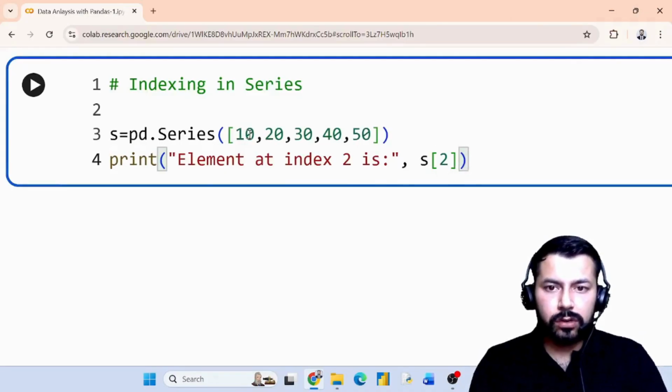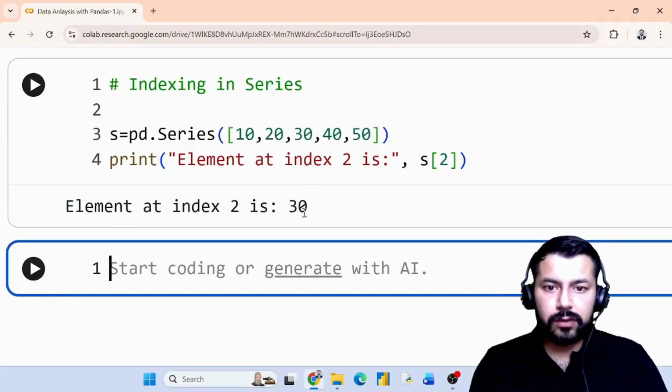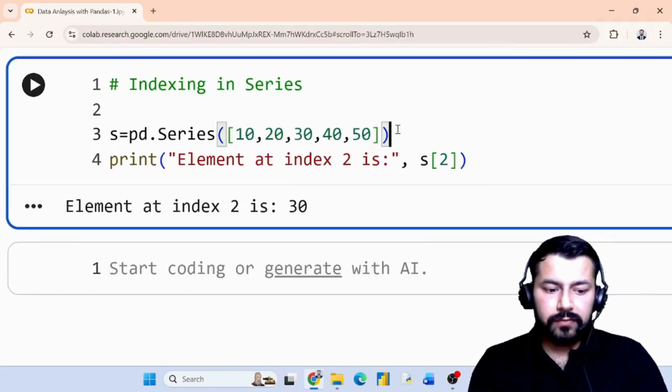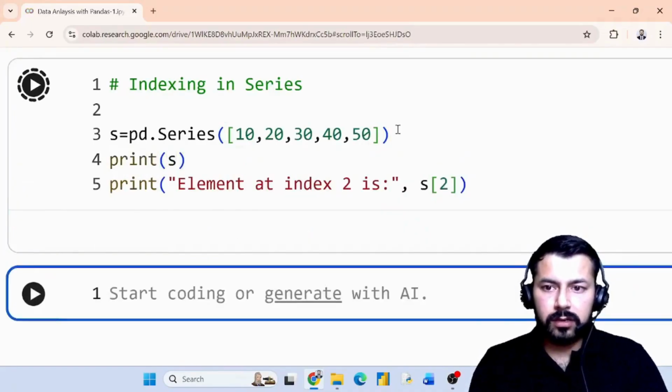So the value 10 is stored at the 0 indexing, 20 is stored at the 1 indexing, and the value 30 is stored at the second indexing. So now let's print this and check. We are having this value here, that is 30, which means 0, 1, and 2. Now if you try to print this complete one, let's print S here.